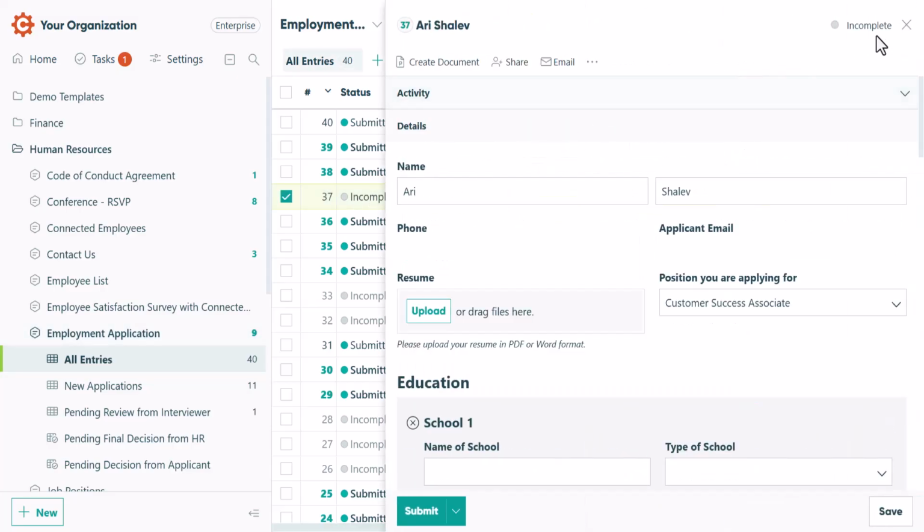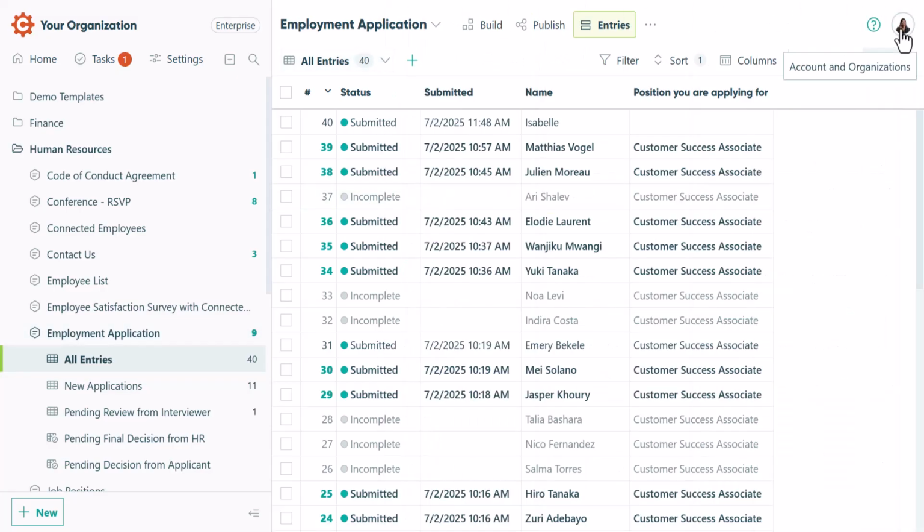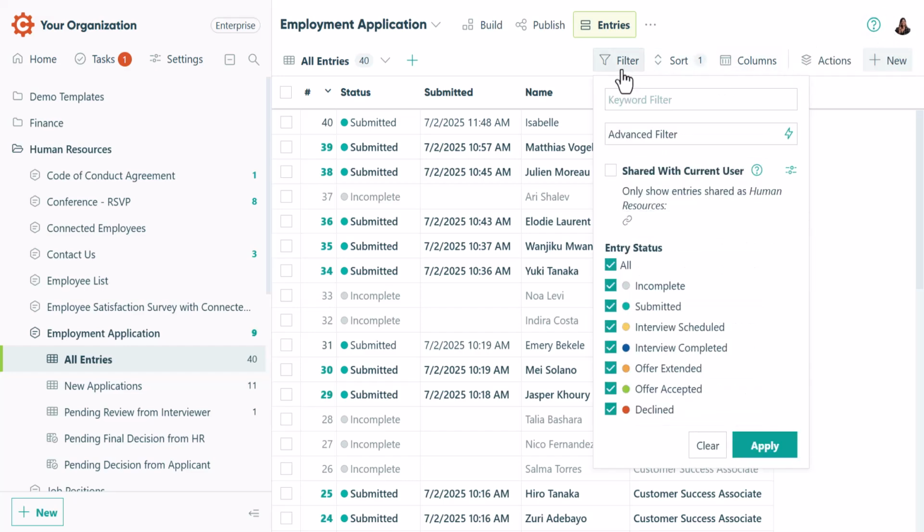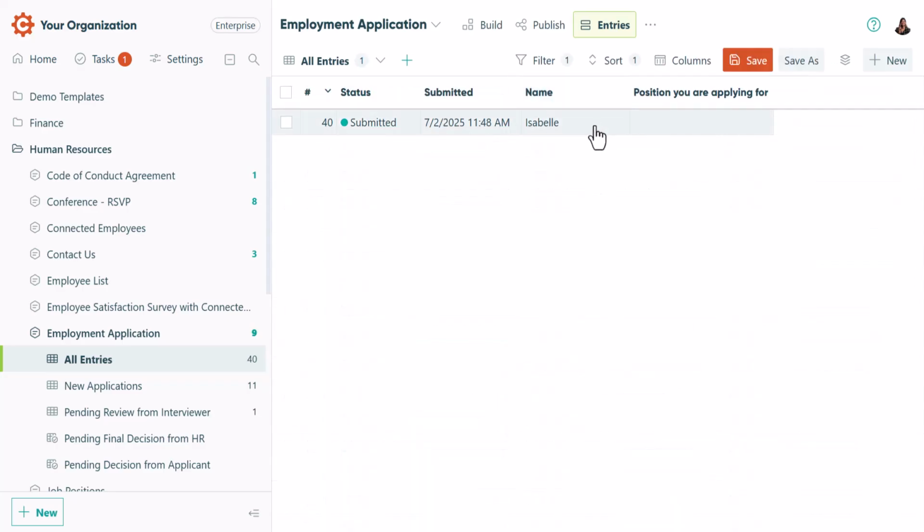If you have a lot of entries and you're having trouble finding a specific one, you can open the filter to filter by status, or you can use the keyword filter to search for specific text entered on the form. For example, I've just submitted an employment application that includes my name in a text box field. So if we search for Isabel, that entry will show up.